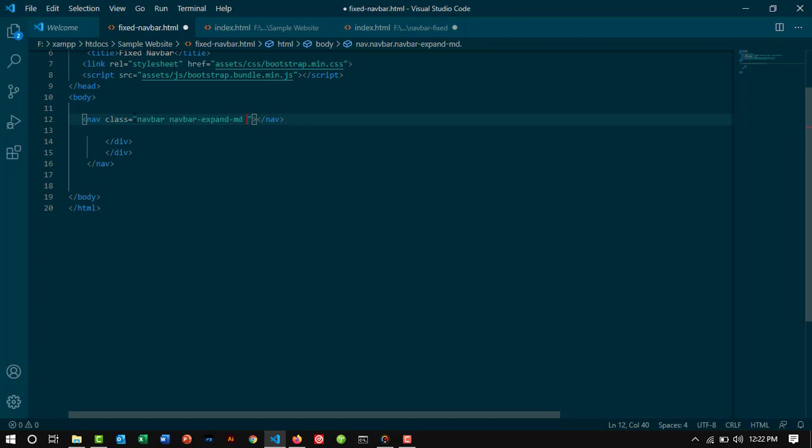So I'm also going to come and give the nav bar a color. So I'll add the class navbar-dark. So this will give the text a light color. Sorry, so the navbar-dark will simply make sure that the text in the nav bar appears in a light color. So it's actually like the opposite. So instead of saying navbar-light, we'll say navbar-dark.